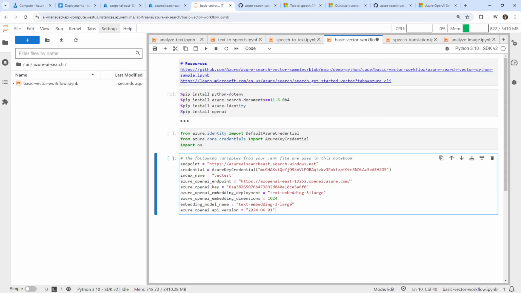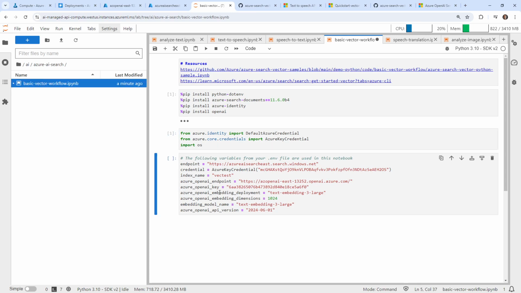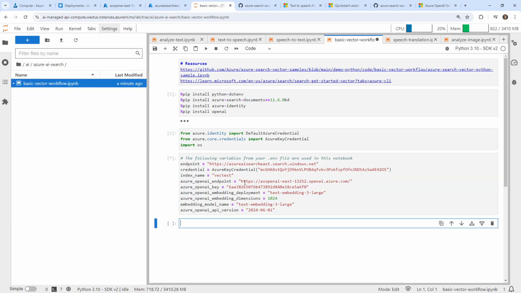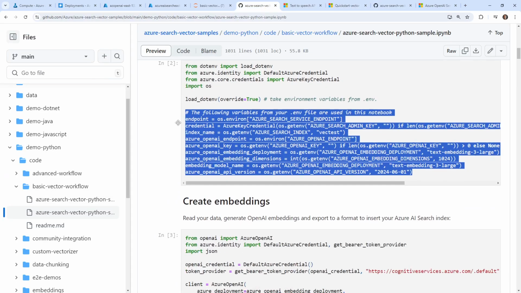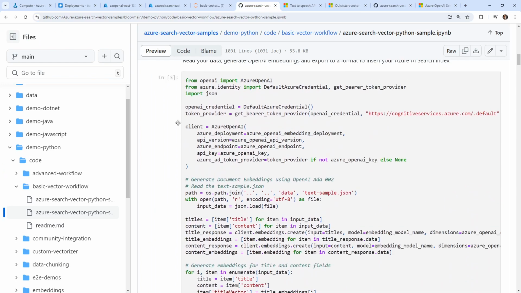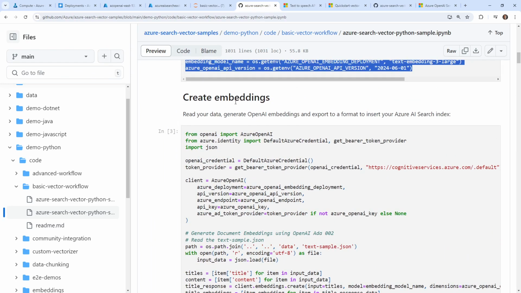This one doesn't look super old. It's just a few months ago or a month ago. So I'm pretty certain that this is in good shape. So let's run this. No problems here. Let's run this. And so all of our environment variables are set. That's a lot of environment variables, but that's okay. So the first thing we'll want to do is we want to create an embedding. So read your data, generate OpenAI embeddings, and export to a format to insert into your Azure AI Search Index.